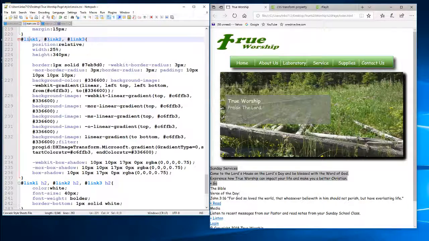I'm styling essentially every div inside that links: link 1, link 2, link 3. Position is relative to its parent. Width of it is 25%. Remember, the parent was 100% wide, so that's the width of the entire browser. 25% of that is then going to be the width of each one of these boxes. Giving it a height of 340 pixels, a static height for all three of them.